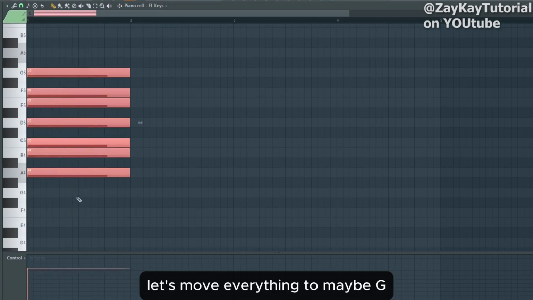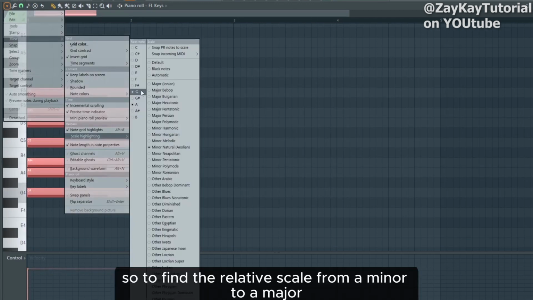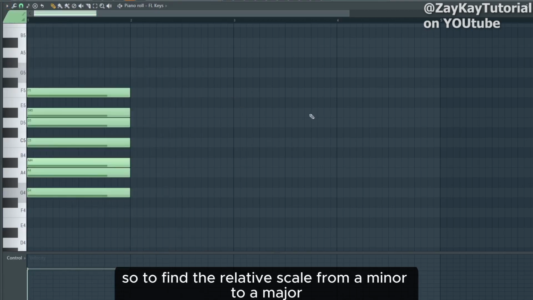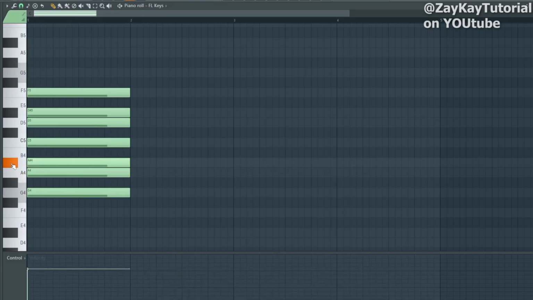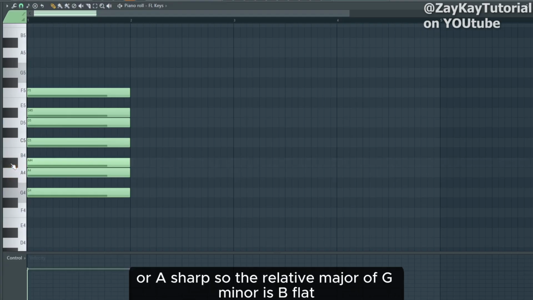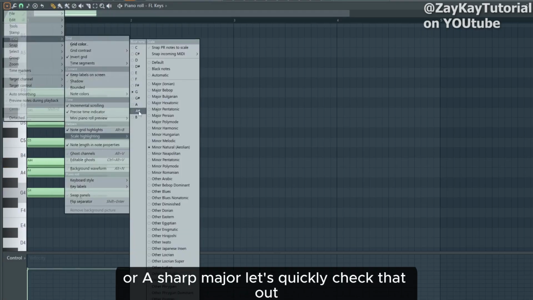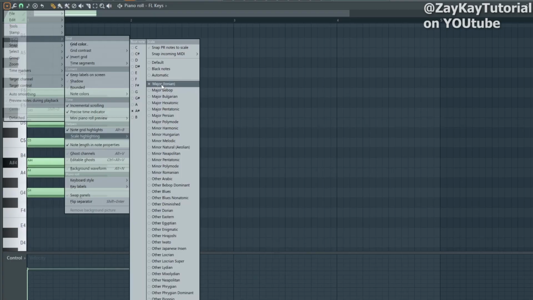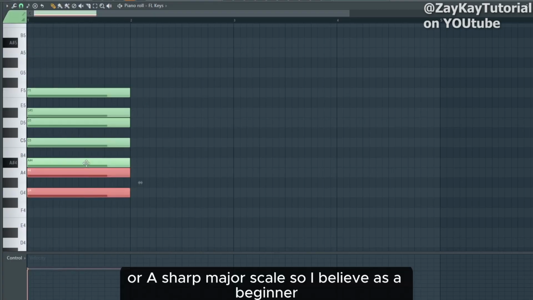Let's do another example. Let's move everything to maybe G and change the scale to G minor. To find the relative scale from a minor to a major, we do the opposite. We go plus 3 semitones upwards. When you do that, you land at B flat or A sharp. So the relative major of G minor is B flat or A sharp major. Let's quickly check that out. You can see that all these notes belong to the B flat or A sharp major scale.